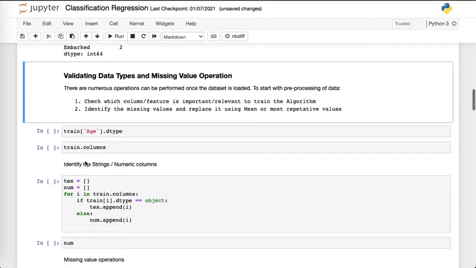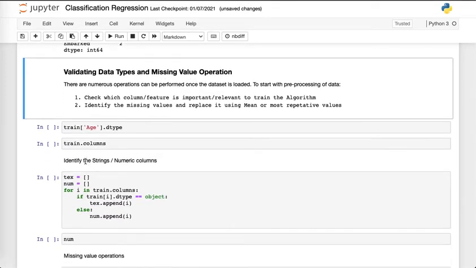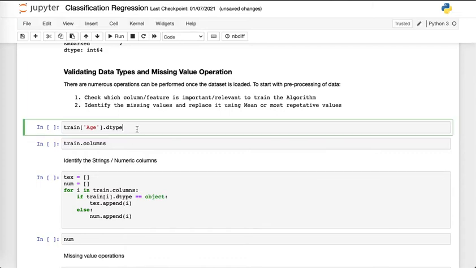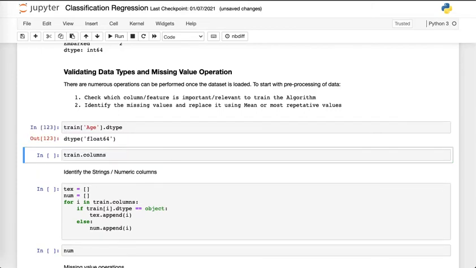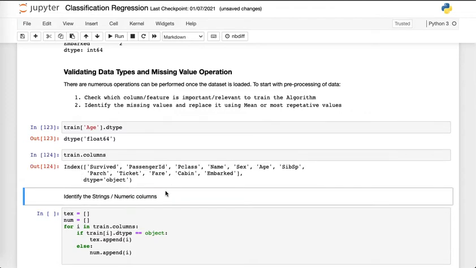The next step we are going to do is validating data types, to check what type of operations we are going to do. The second is the missing value operation, which is more important. For example, if we have string variables, we cannot do numeric operations on them. Similarly, for numeric variables, we cannot do string operations. I will cover whatever is applicable for this section. Here we are going to find out what different data types we have, and with that, find out the different columns.